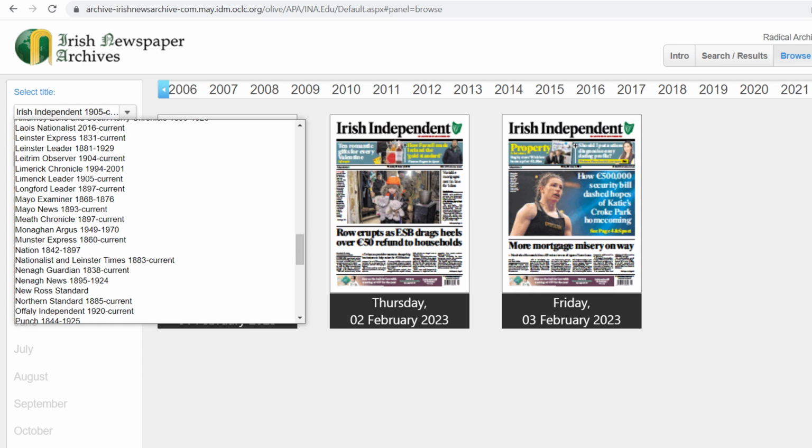But if you go to where it says select title and just click and scroll down to see what's there, I'll let you do that yourself. There's probably over 100 different newspapers on this system now. Some newspapers have back issues going way back to the late 1800s, and you've got modern day issues, in some cases as recent as last week or yesterday. So it's a really good resource.